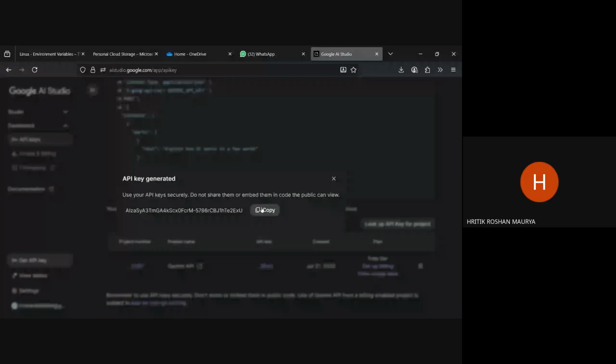Is my audio now fine? And the screen visible? Hello. Is it now visible and is the audio fine? Audio is fine, but something is showing in this. Yeah, it is okay. The API key generated here, you are able to see?